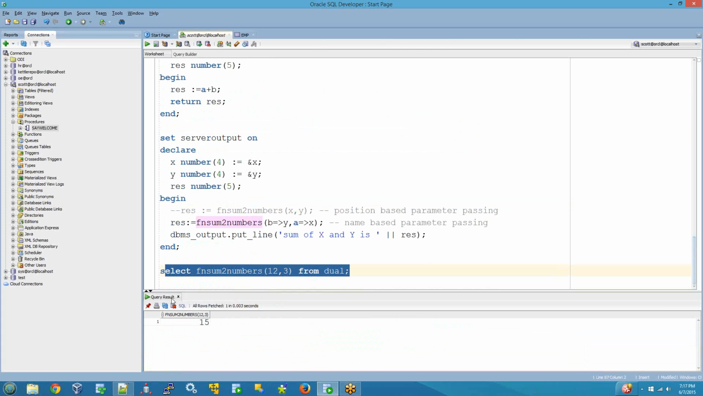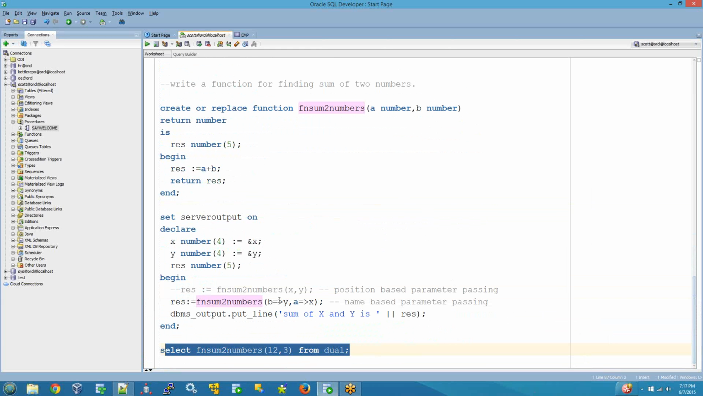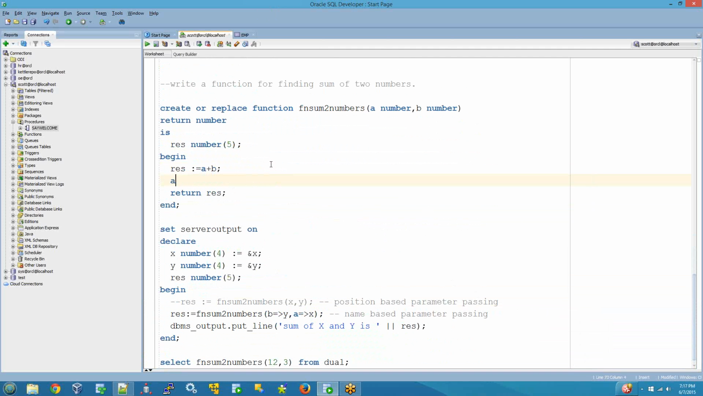Anybody have any doubts, please? So the position based and name based, compulsory we need to write a program. Okay, one thing here. Let's say after calling here, I'm trying to change the value of a parameter. See here, a is equal to 15. What is the meaning of 15 here? I'm assigning the value 15 to a. That's not a variable, it's a parameter. Let's see.